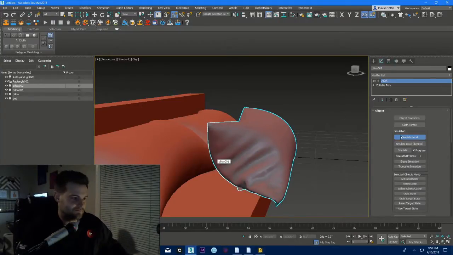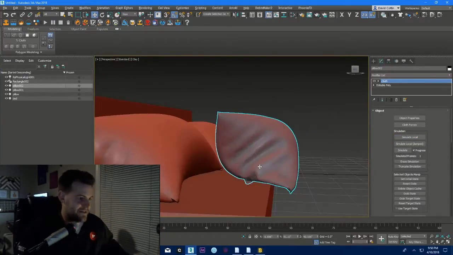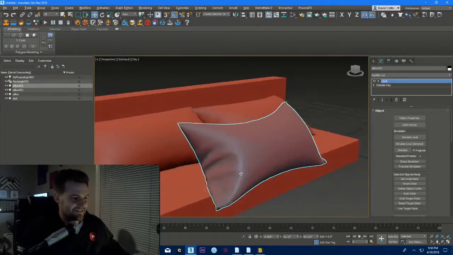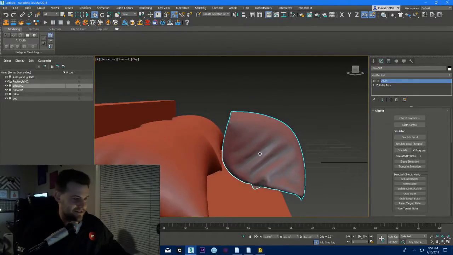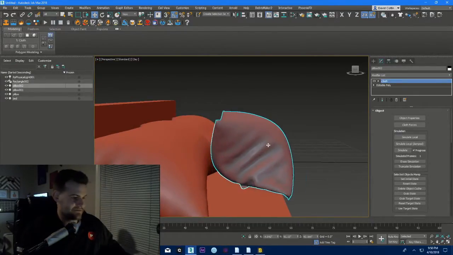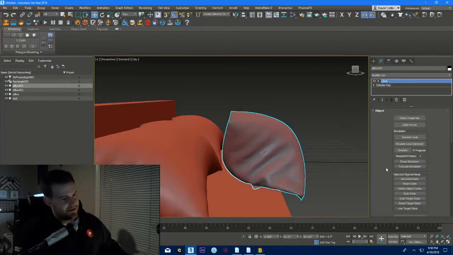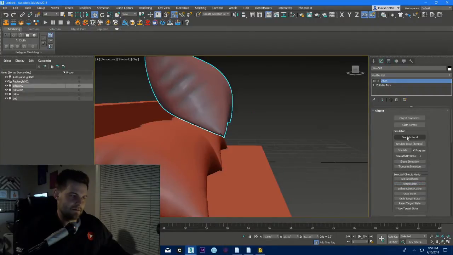Oh no. Sliding off the bed. Let it run too long. Actually, I don't hate that. Let's just back it up. No, let's... I should have truncated it. We'll run it again. Reset.